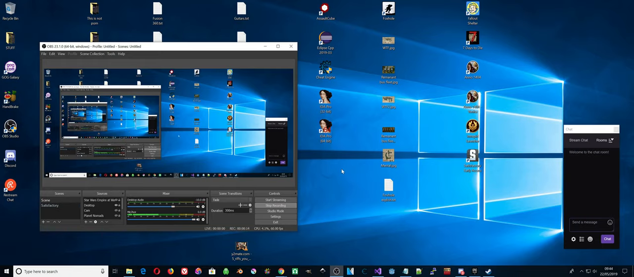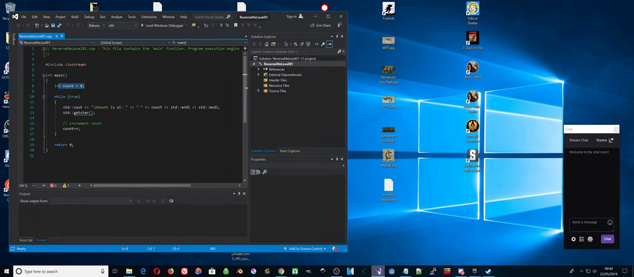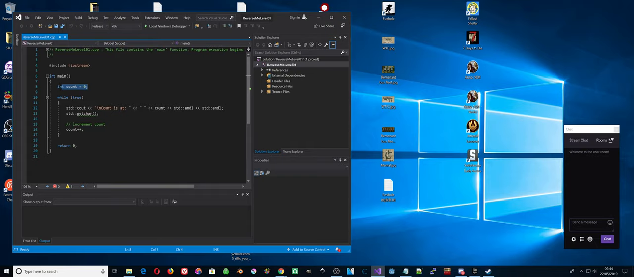Right, so if we load it up, we have loaded up our little program with a count, iterating and looping through in a while loop to output the contents of the count and incrementing it. Very simple program.